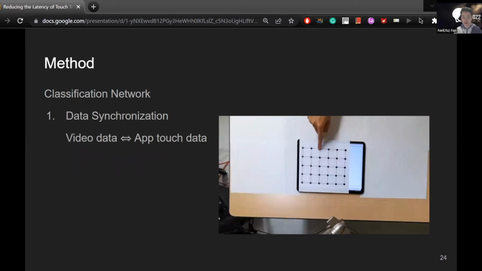As introduced in the setup section, we run a full-screen application on the iPad. It records the touch interactions with a timestamp and turns the screen to black. The color changes can be used to synchronize the video data with the timestamp on the app touching data, which unlocks the possibility of labeling the data automatically.